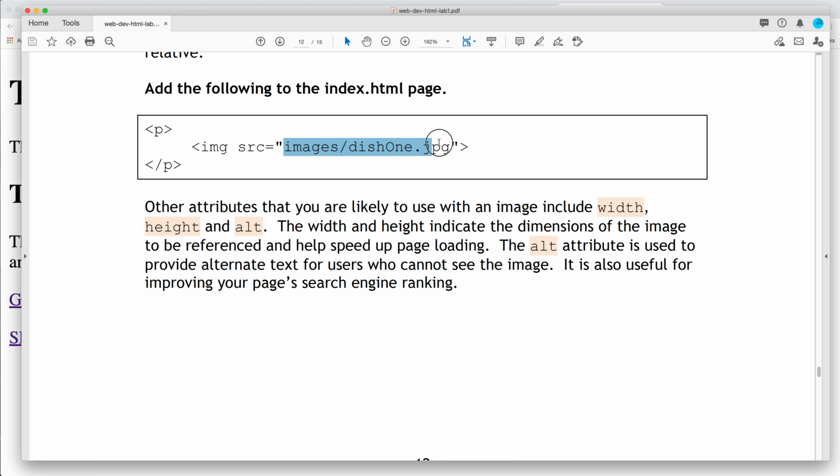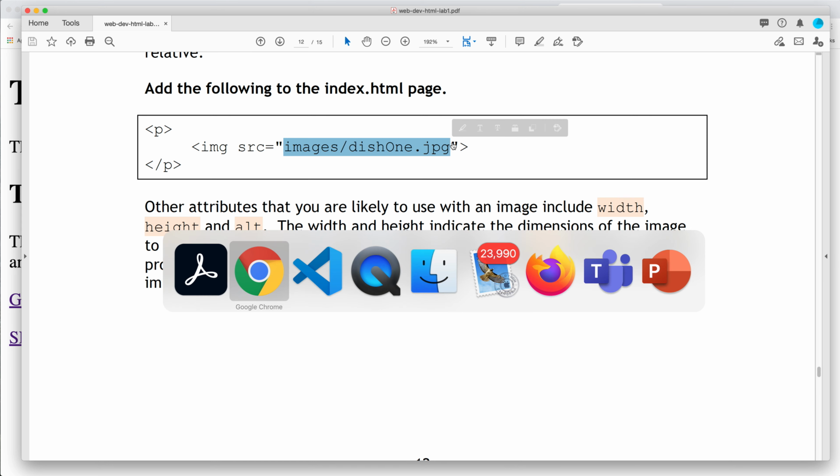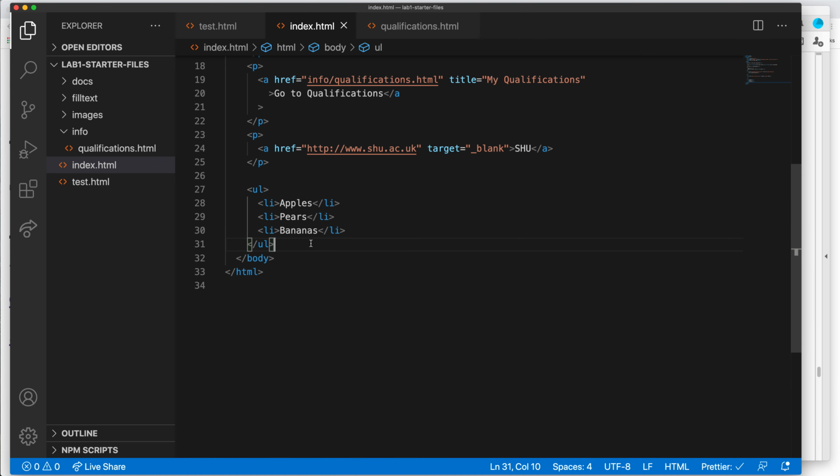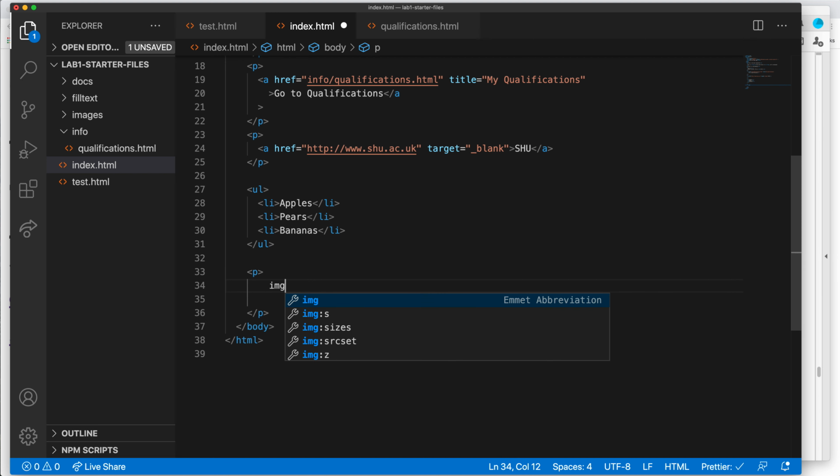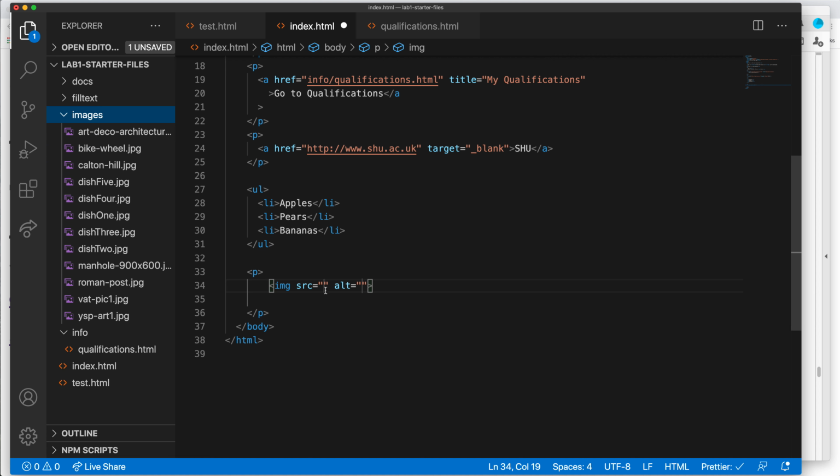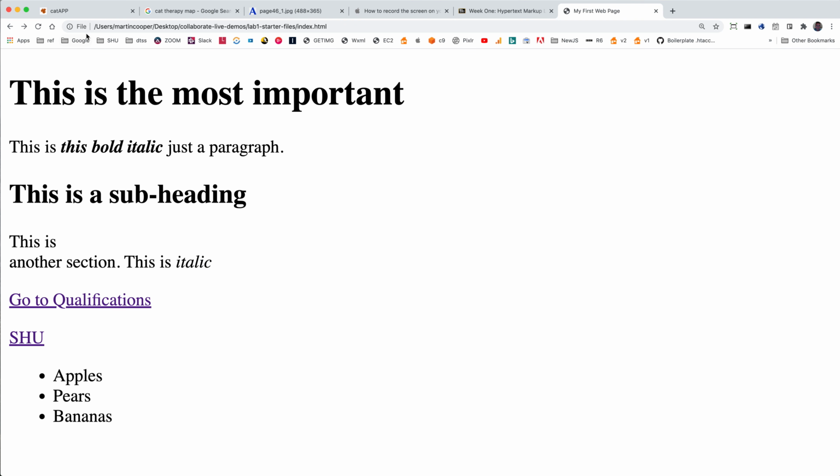So again, this is a relative path to where the image lives. Let's say I wanted an image in here. I'll put in a paragraph, and then I'll put in an image tag, img. When I hit tab, it will cleverly know that what I need is a source. I've got some images here, so if I wanted dish1, I can just type in dish1.jpg, and then that will display the image. So I'll go back and refresh.